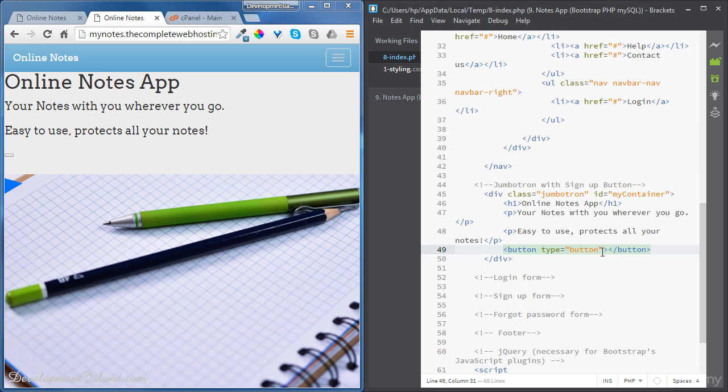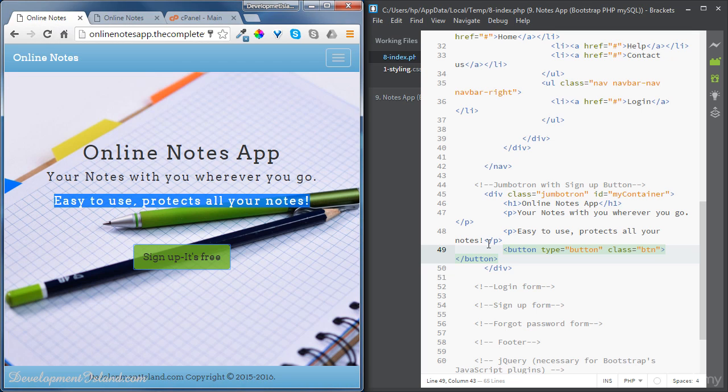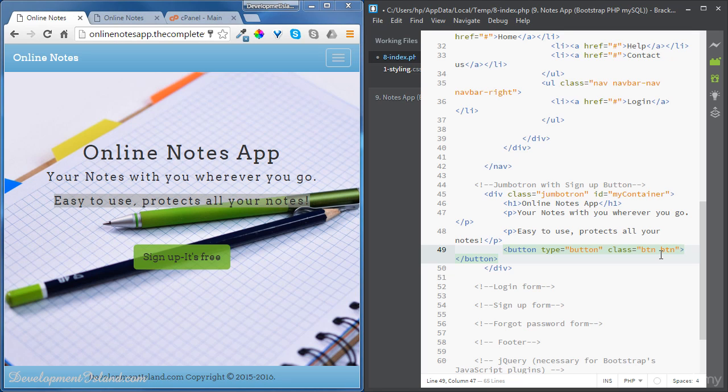Okay, now to style the button, let's just add a couple of classes. So you're going to use the button class, okay, and button large to make the button bigger. Let's just write some text for now. Sign up, it's free.